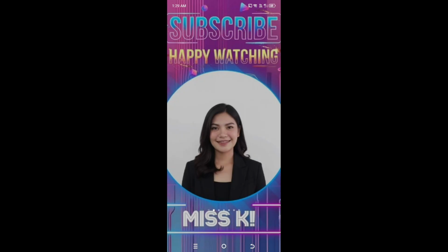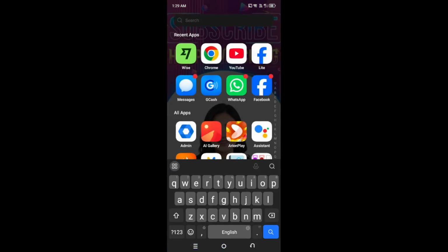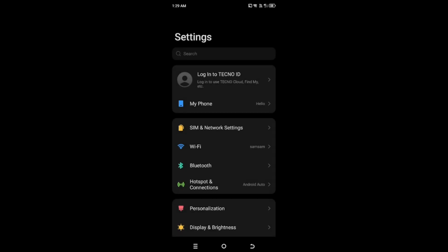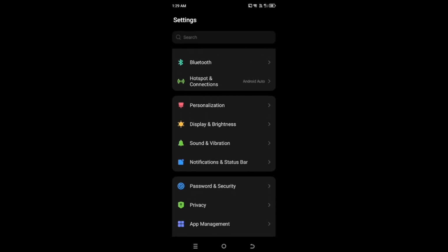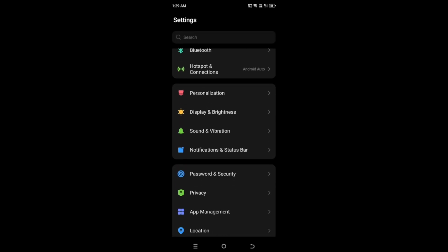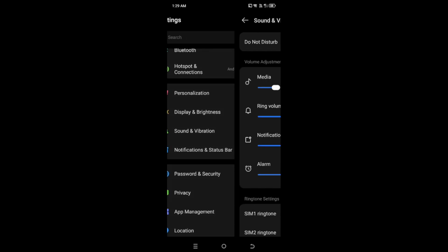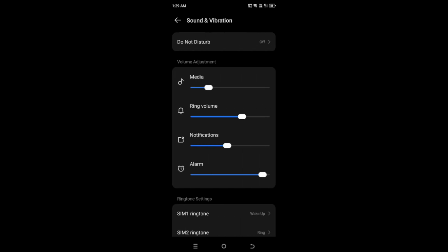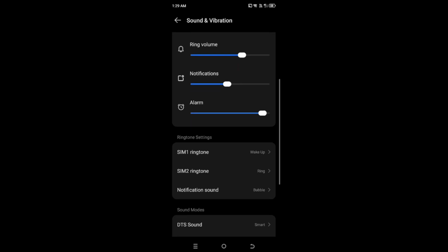To get started, open the Settings app on your Android device. Scroll down and tap Sounds and Vibration, Sound Settings, or a similar option, depending on your device. Next, tap Phone Ringtone or Ringtone. You'll see a list of available ringtones.